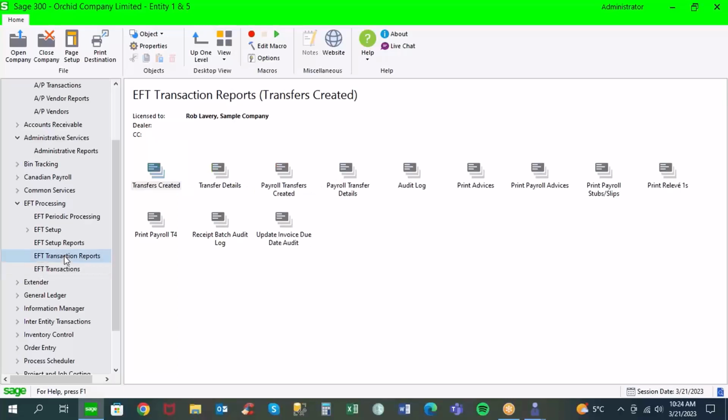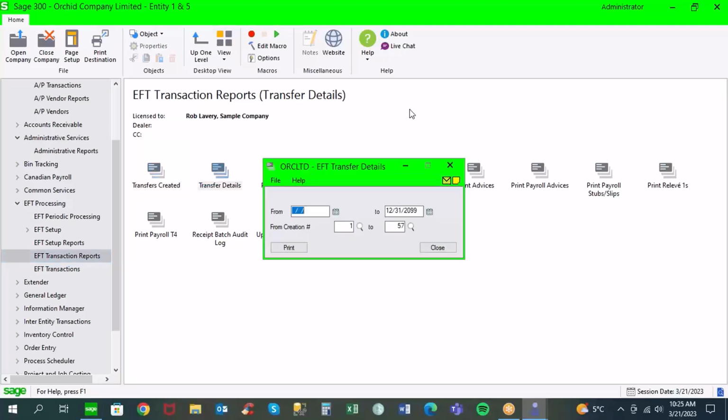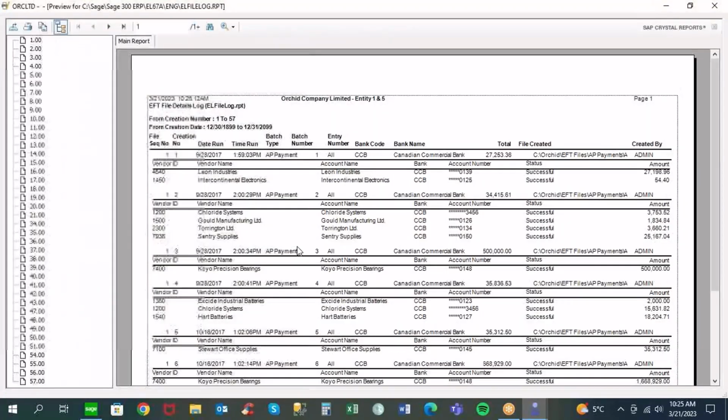And finally, in terms of audit capabilities or controls, if you generate the transfer details report within EFT, it will show you a list of all the payments that were included as part of an EFT file. And this is more of an environmental control where we can review the vendors who were paid, through which bank, whether the transmission was successful, the dollar value amount of the transaction, who created the EFT file, where it was stored, the total dollar value of the payment transactions, and the date and the timestamp.